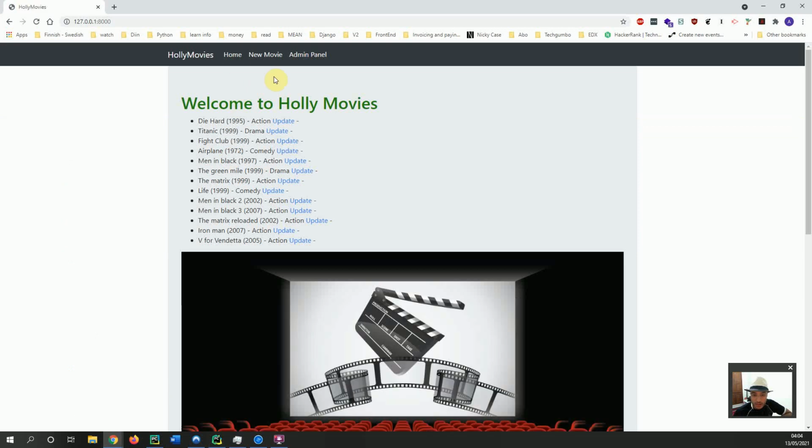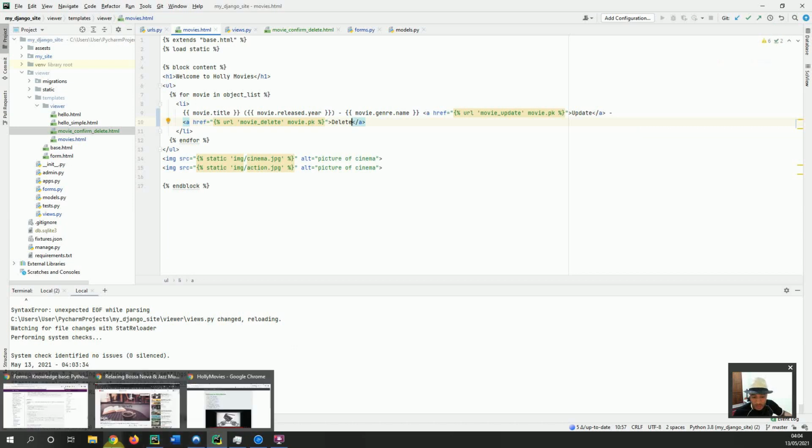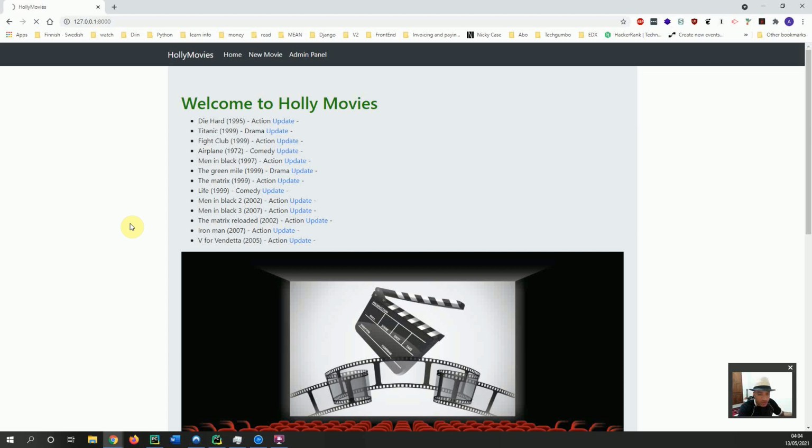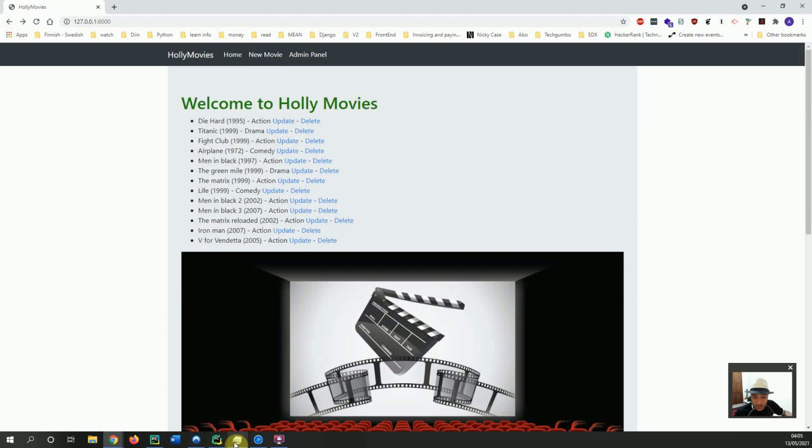Okay, so it didn't work for whatever reason. So let's go back to our code here, because I didn't put here the word delete. Delete. Okay, so let's check now, and shift F5. Alright, now we have the word delete, so let's delete some movie. Which one is gonna be the victim? Maybe this Die Hard. Okay, so when I click on it, oh, movie confirmed delete does not exist. Are you joking? Yeah, it does not exist. Of course not.